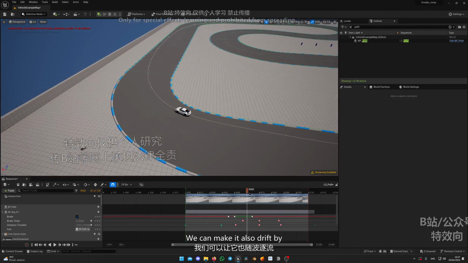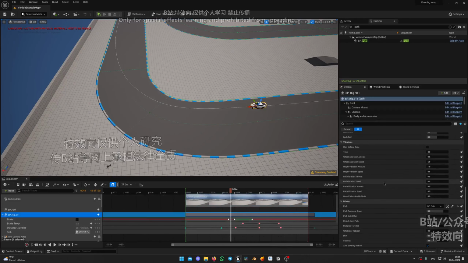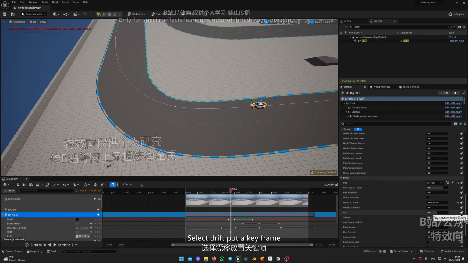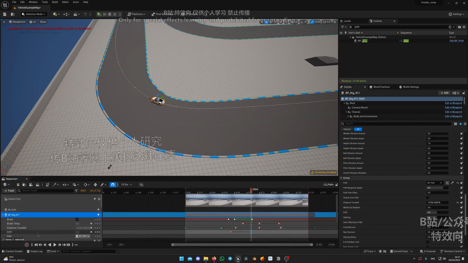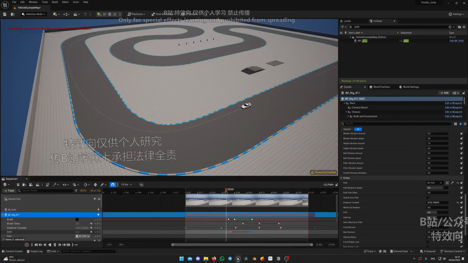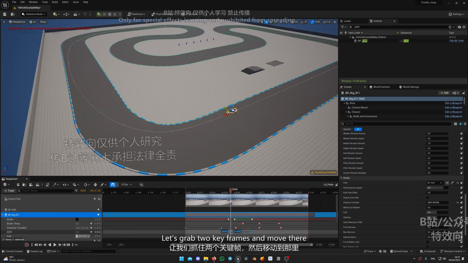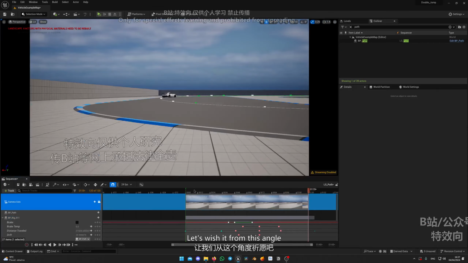We can make it also drift by adding some drift setting. The same here. Select the car, go to driving, select drift, put a keyframe somewhere further away here. We can set up another keyframe for the drift, adjust it, maybe like, well, 30 degrees is cool, but we need to see how fast it is happening. Probably too early, maybe here. Let's grab 2 keyframes and move there. And then it goes into the drifting stage. Let's watch it from this angle.